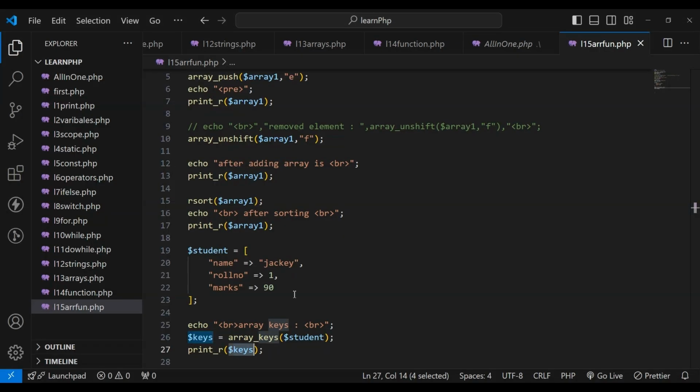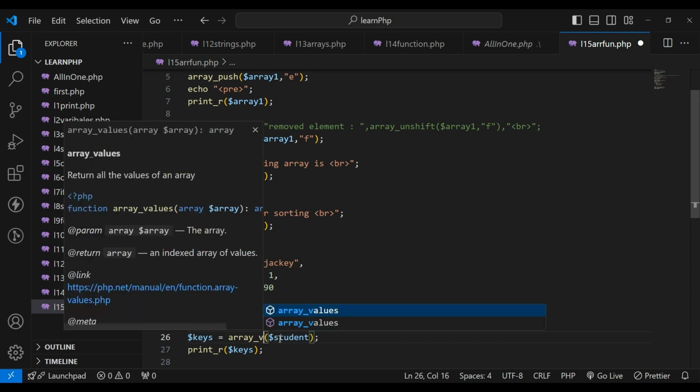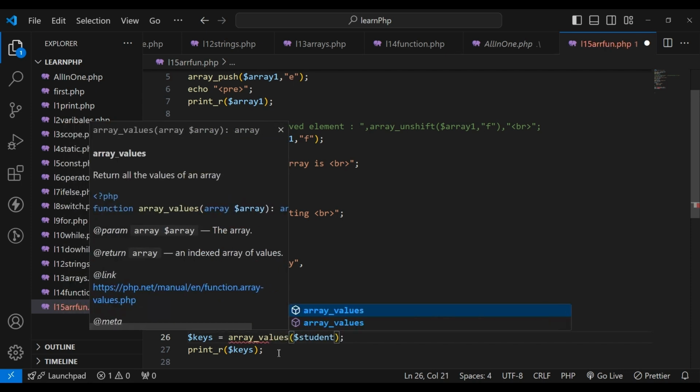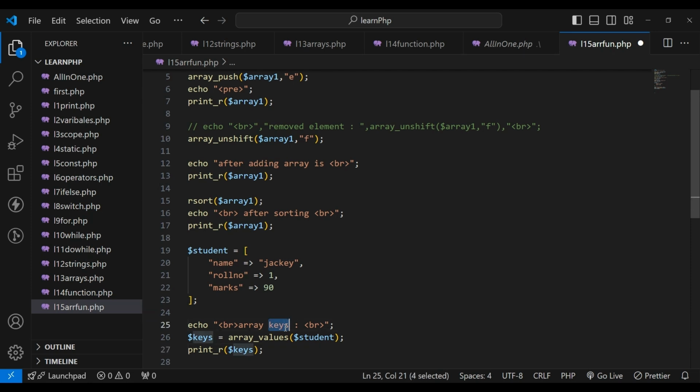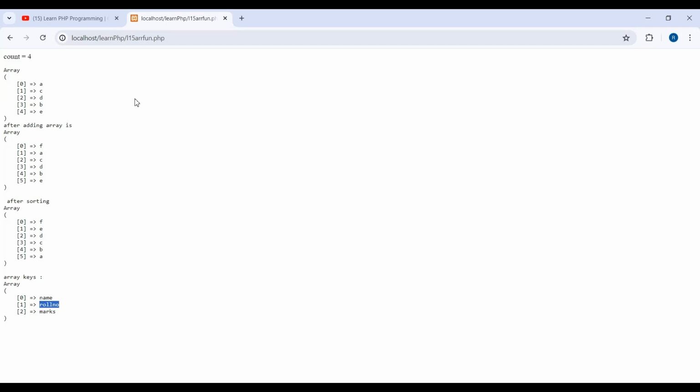Now if we want to extract only these values, then we can use array values function. And then change the label to values as well. In this case, it should give this name Jackie and then roll number and then marks. So you can see that in this way we can extract values from the associative arrays.